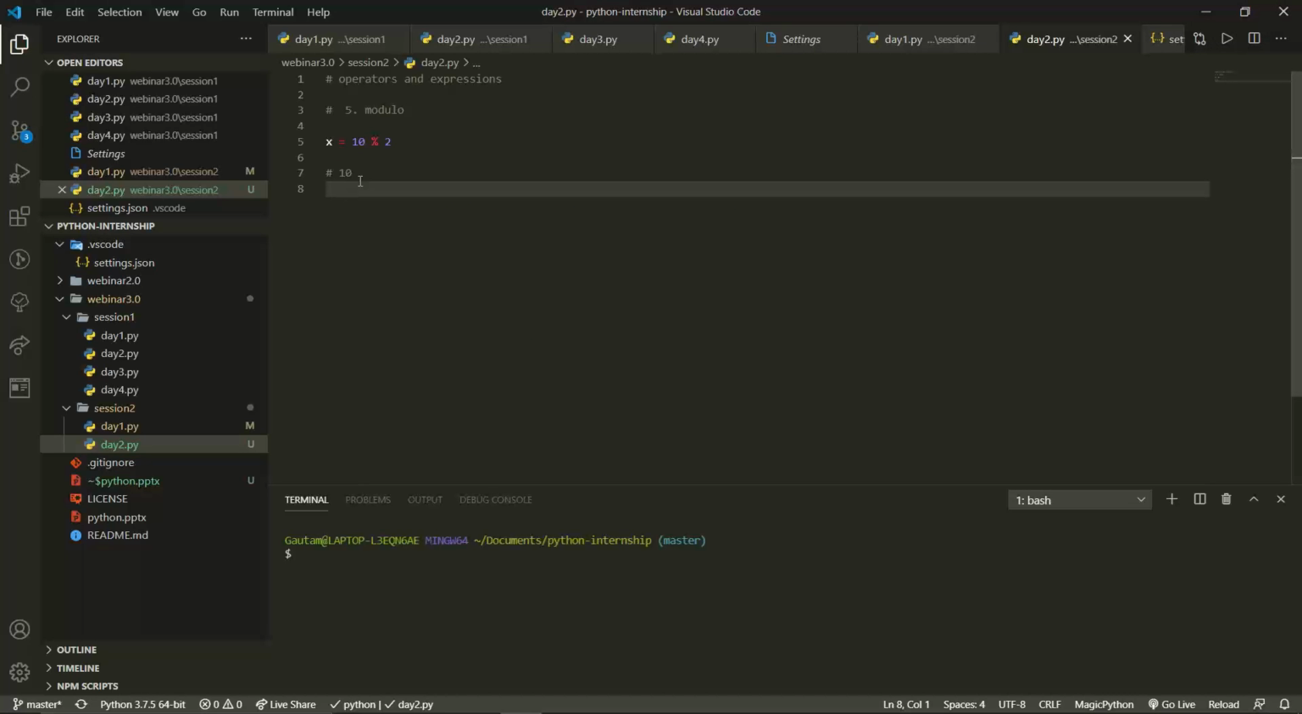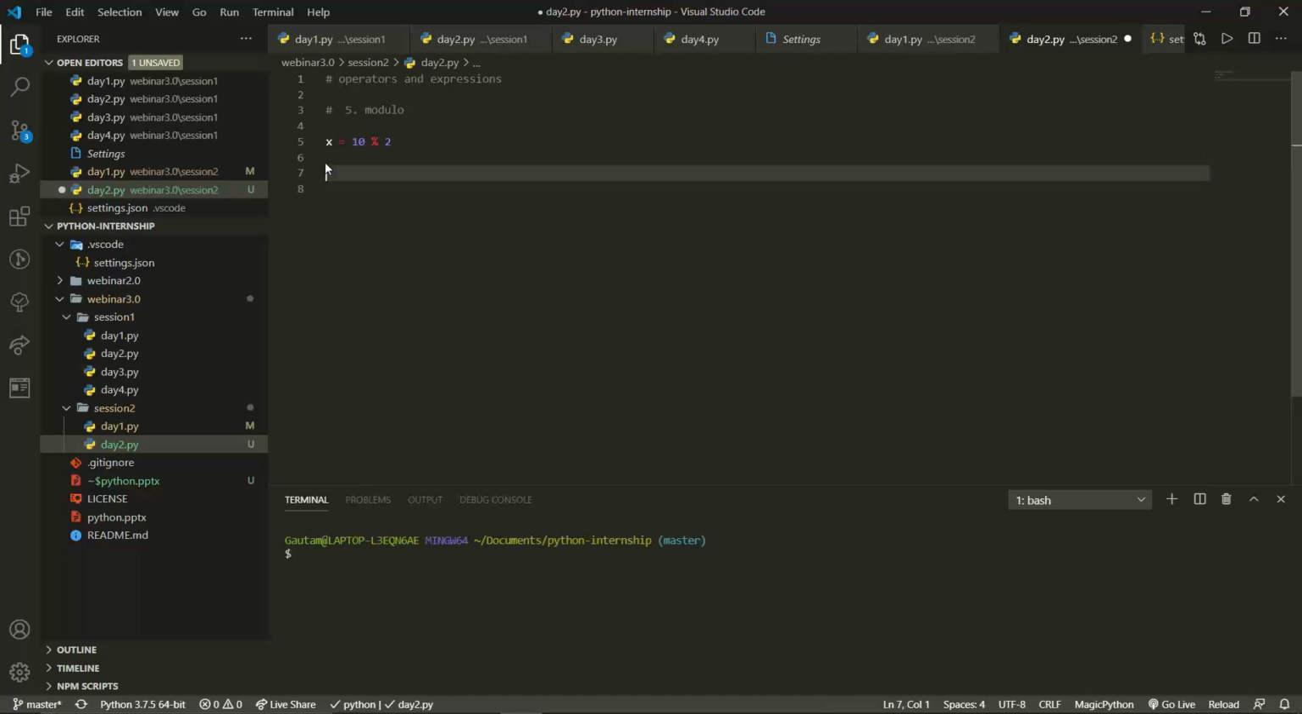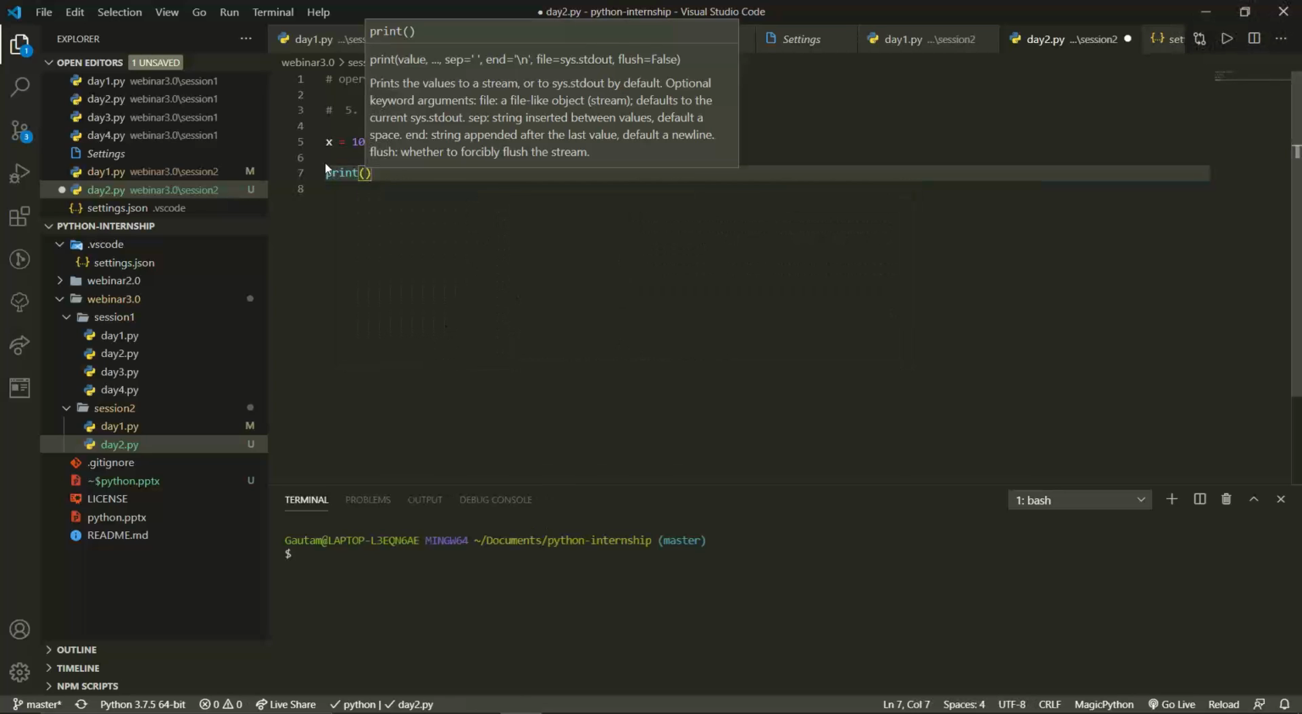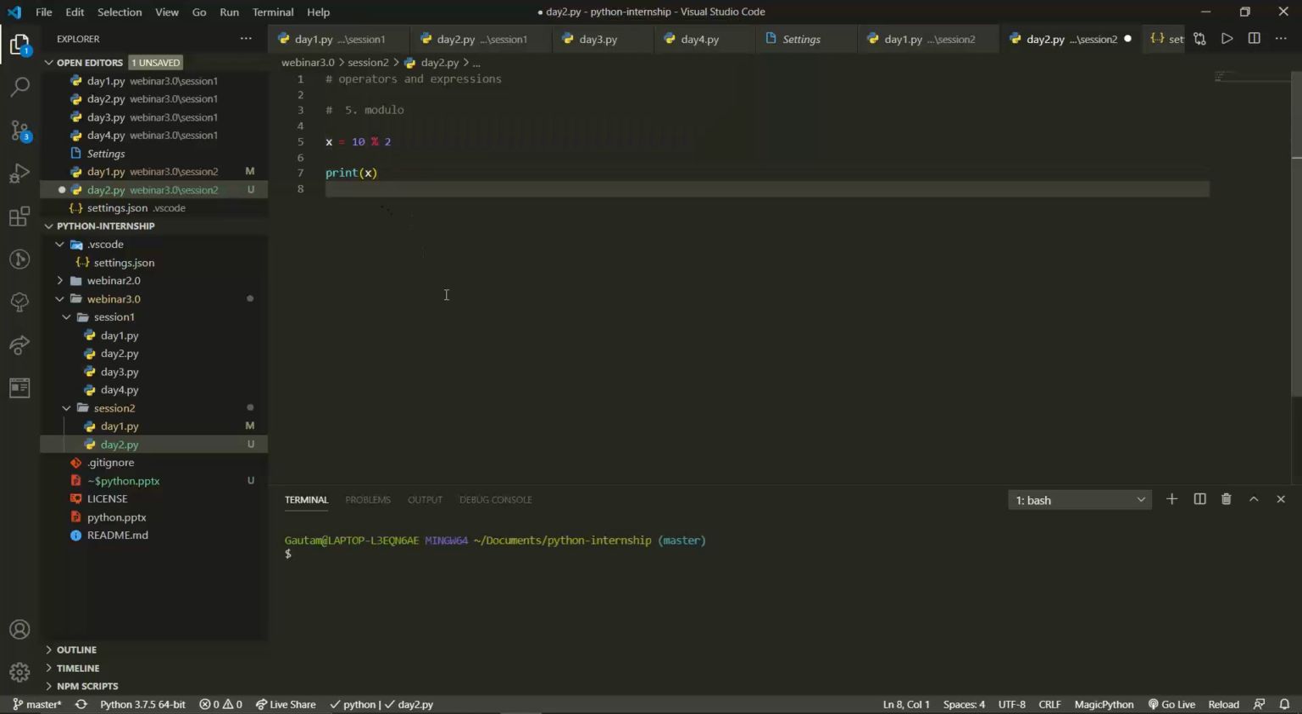Now we will just print x to check whether we are correct. We have print x, and now let us execute it. The system is a little slow. You can see we are getting 0.